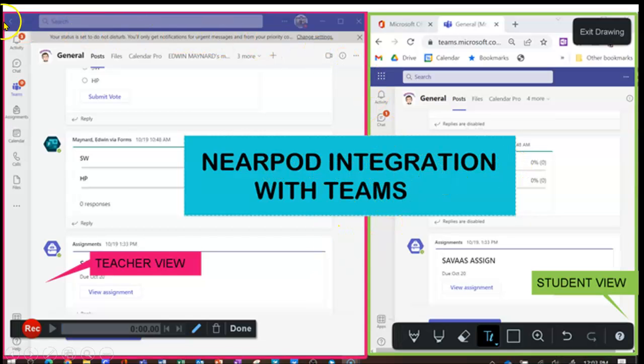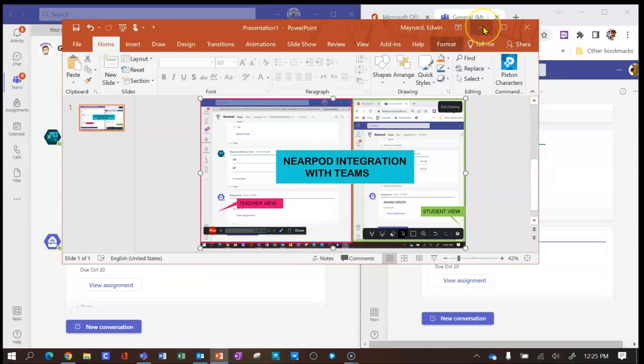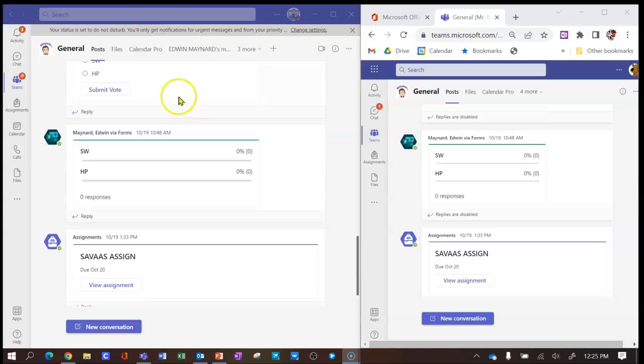Okay, as we get the quick tip video going here, you're going to notice that I have a split screen on. So on the left side of the video will be the teacher view. On the right side of the video, this is going to be the student view. All right, so teacher view from the desktop app, student view actually from the web app, since that's the only way I can kind of get things going. All right, so once again, teacher view over here, student view over here.